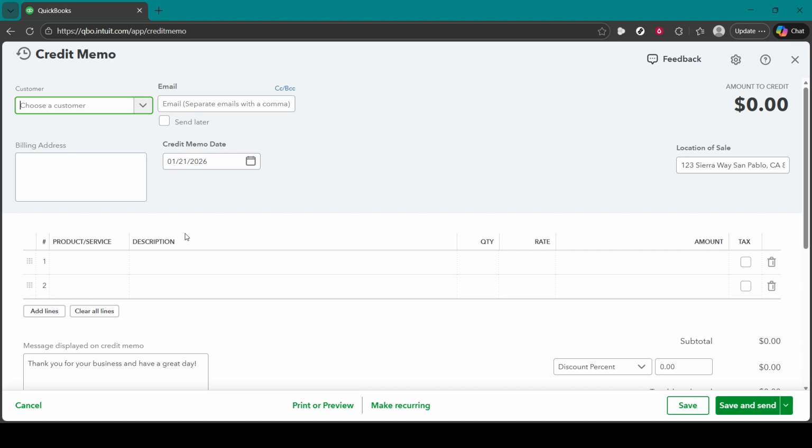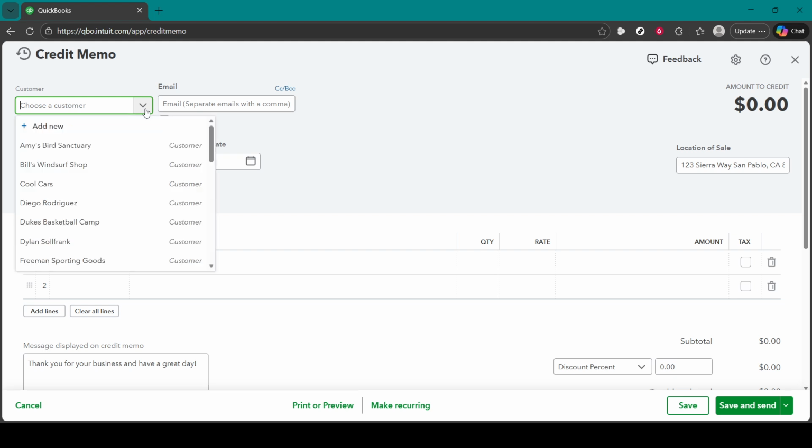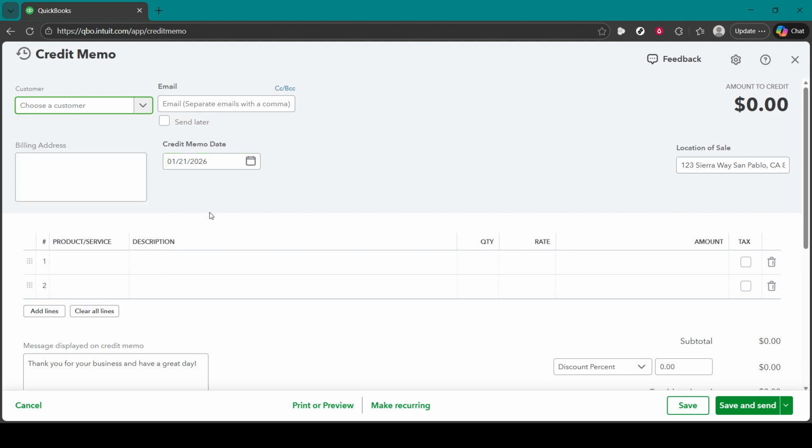On the credit memo screen, make sure you're working with the same customer and the same accounts receivable account that the original invoice uses. If you have multiple AR accounts or use multiple currencies, this part is important. The customer on the credit memo must match the customer on the invoice, and the AR account needs to be consistent so QuickBooks can link them correctly.